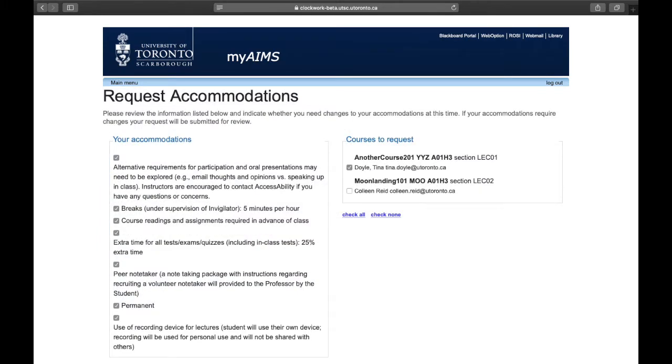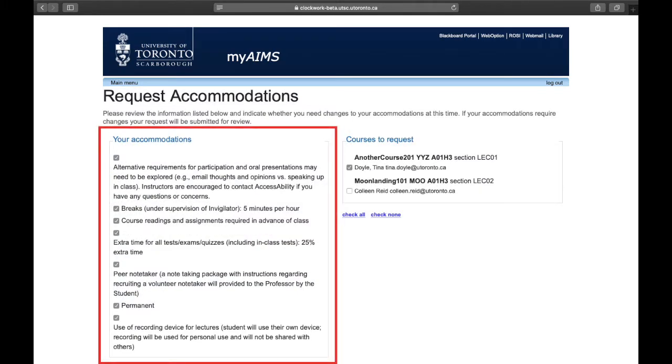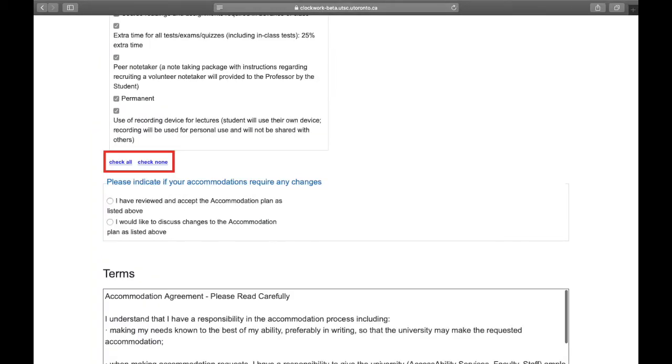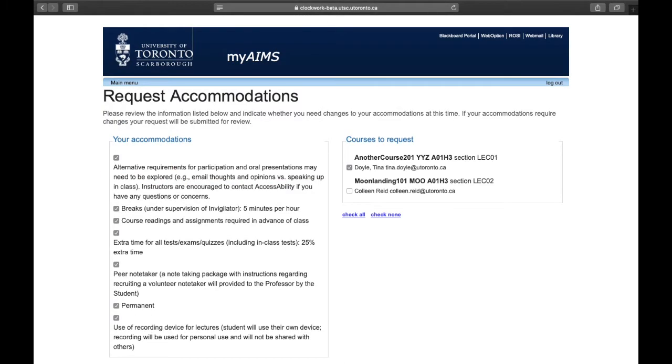On this page, there will be a column on the left-hand side listing all of your available accommodations. Use the boxes to the left of each accommodation to select the accommodations you would like. If you would like to use all your accommodations, make sure all of the boxes are checked, as only those accommodations that have been checked will be provided.